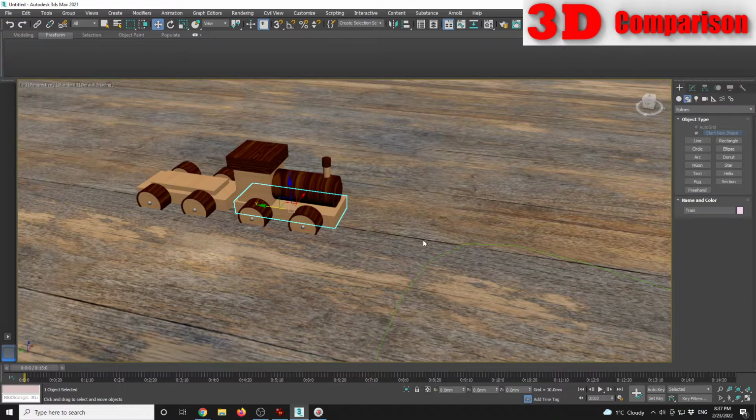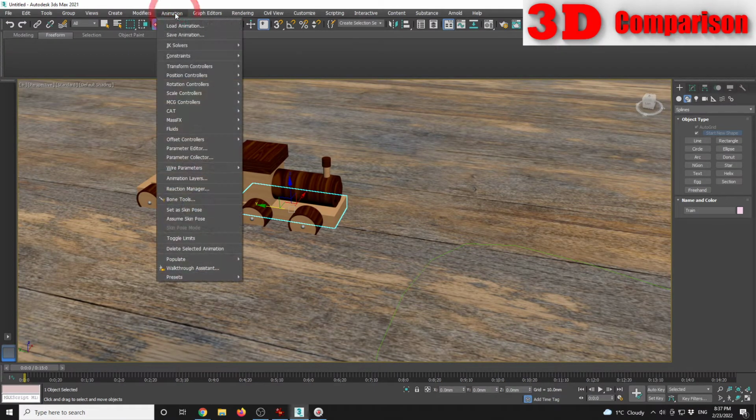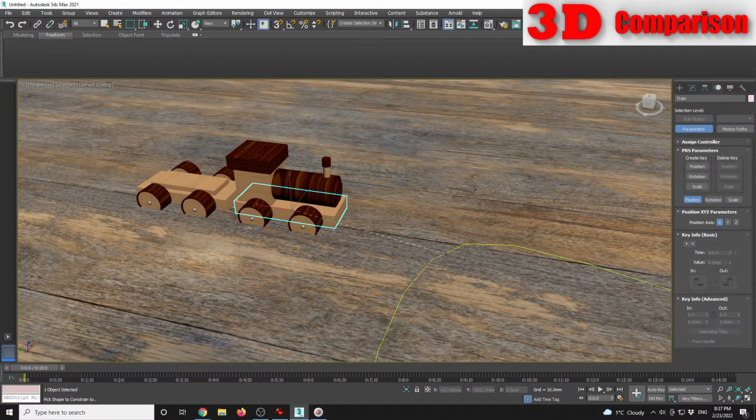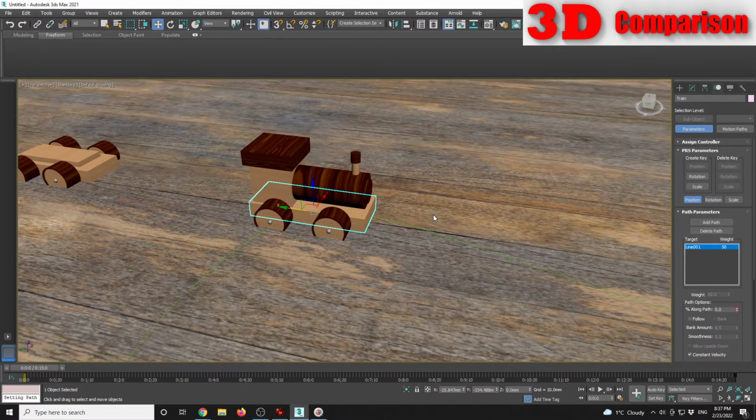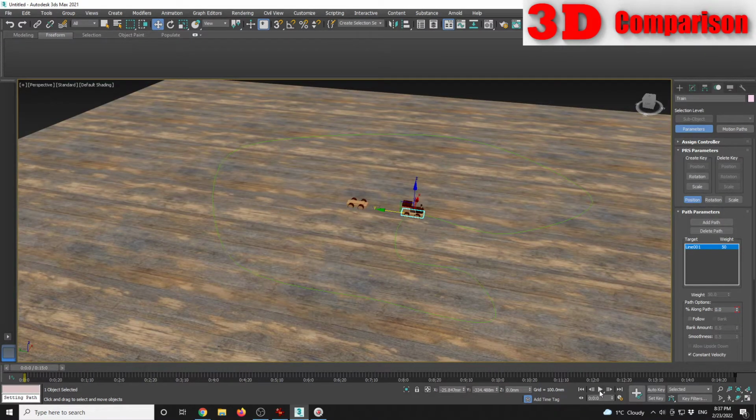So to position an element to the spline, we're gonna go up to animation, constraint, path constraint, and after that I'm gonna choose that spline. I will see that the train will snap in location. If I press play animation, I will see my train slowly moving on that section.